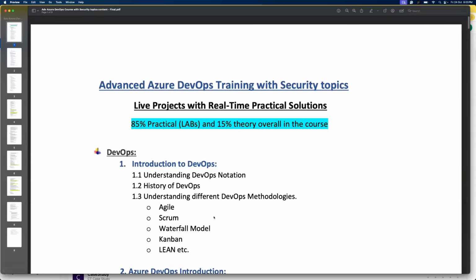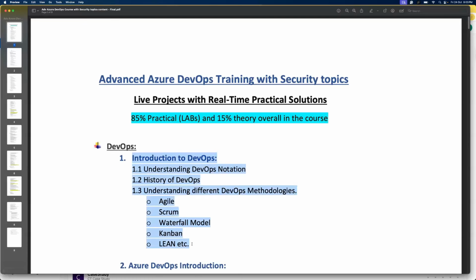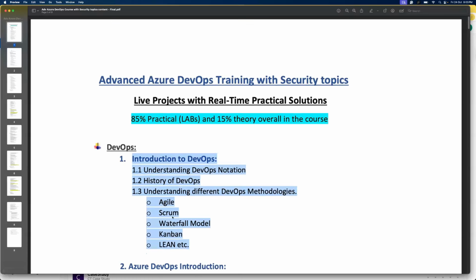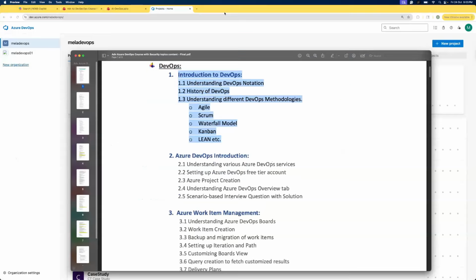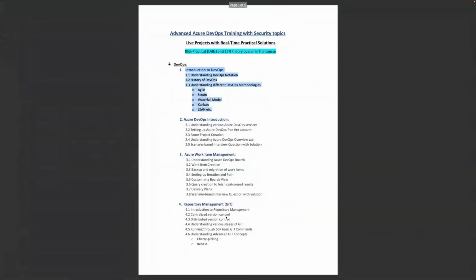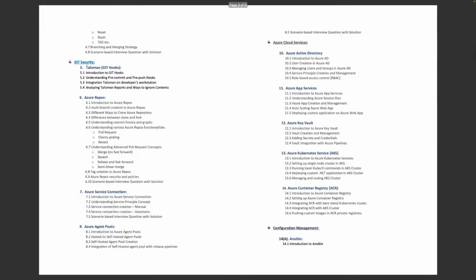Advanced DevSecOps course, starting with introduction. This is where we do theory more. Okay, and then it's a pretty big page, guys. So Azure DevOps, work item management, repository management, and about Git security. We're talking about Talisman, Azure repos.